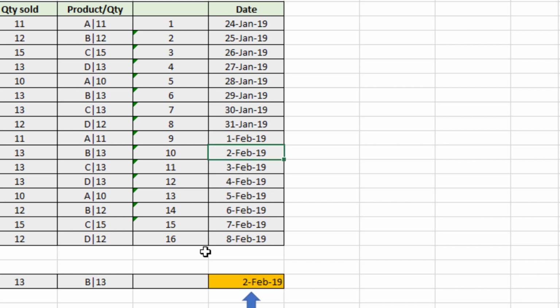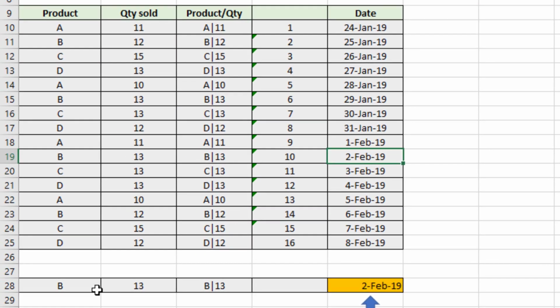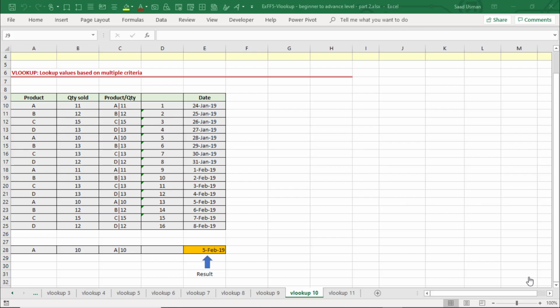Let's check if I can change the selection and get a different result. For example, we have A10 here, which is 28th of January, and I have A10 again on 5th of February. So let's check, make it A and make it 10. So we have 5th of February, which is this. So this is the final answer we have for the latest sale from this bunch of cells.